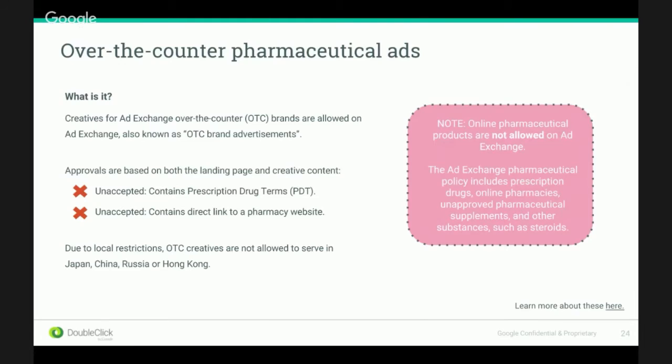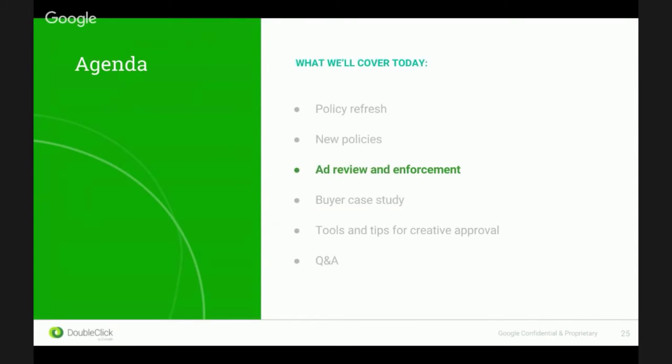All right, moving on to the next agenda item. So we've covered the policy refresh, we've covered new policies this month. Now we're going to go through the ad review process and how we enforce them.